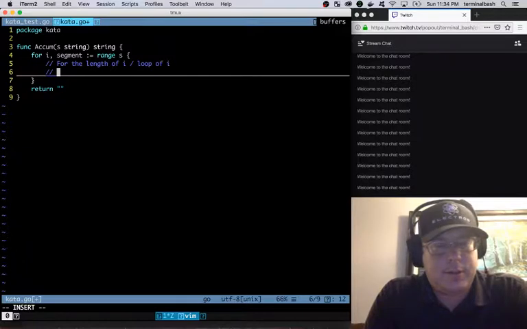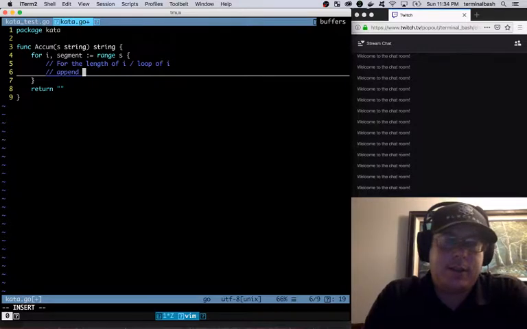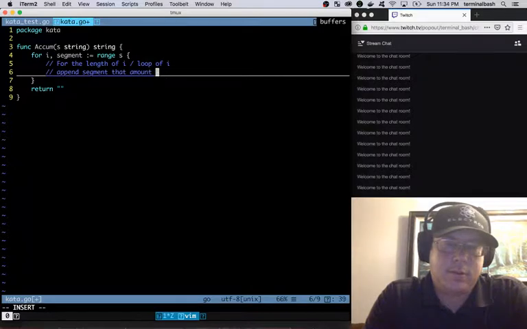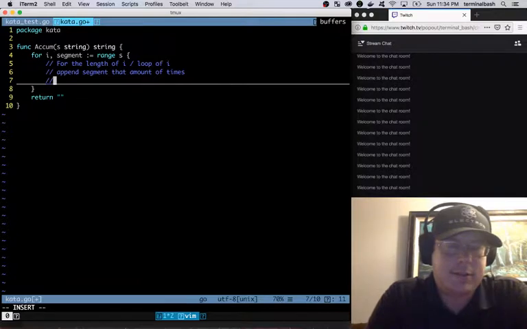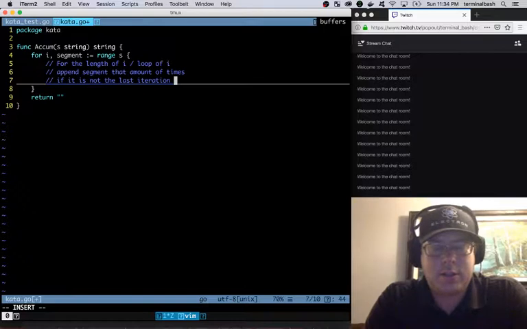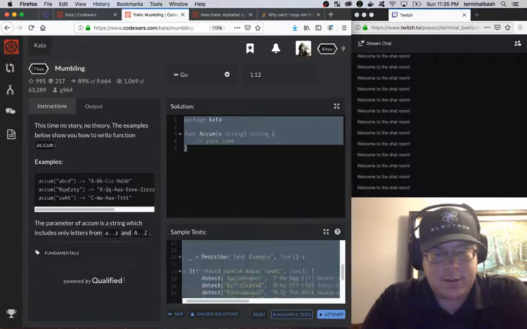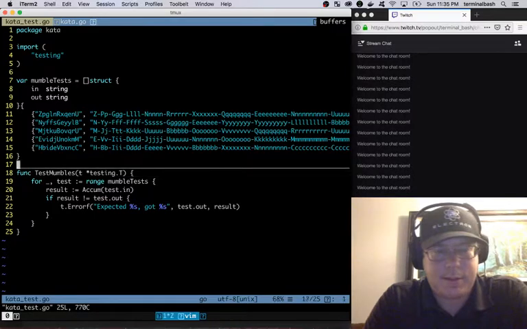we need to append. Okay, that'll be interesting. Append segment amount of times. If it is not the last iteration, add a dash, right? So the kata says, and really it's not even about the katas at this point, it's about this.